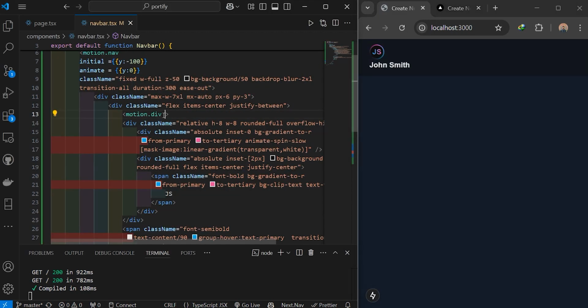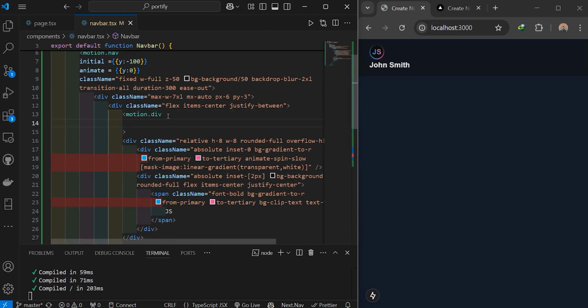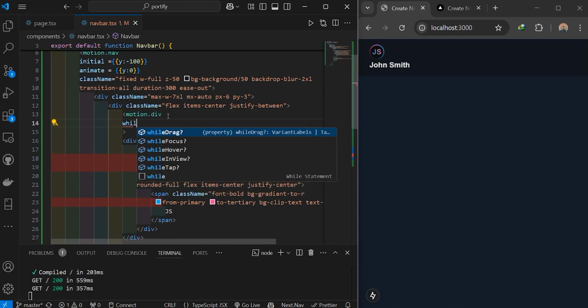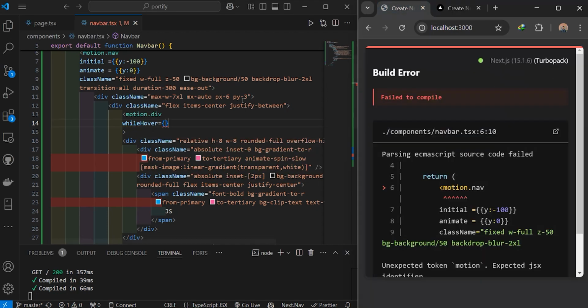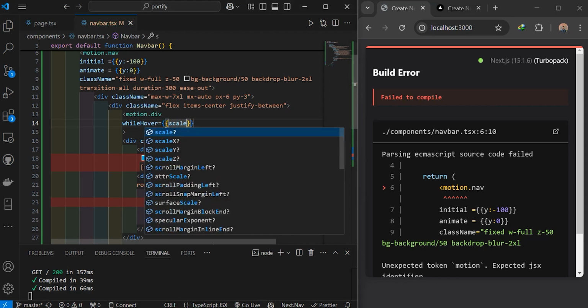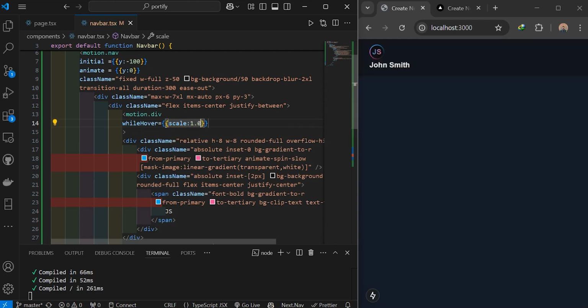Now let's apply the animation property. So here it has another property, and that property is whileHover. This means when we hover on it, it becomes large. So for that, we are going to use this whileHover property, and then it accepts the key value scale, and then we want to scale it to 1.05 like this. Now let's hover on it, and you can see now it becomes large, or it scales up.